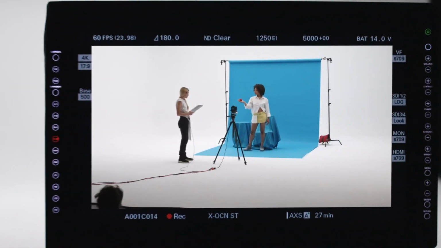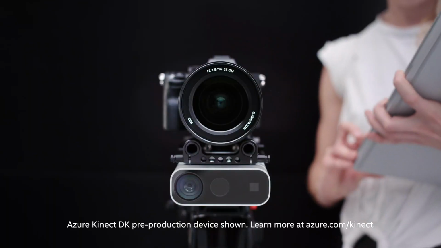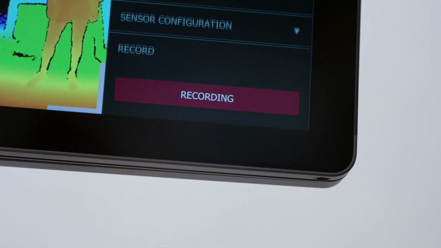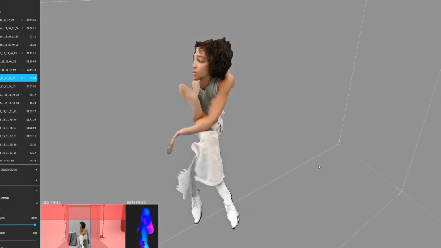The stories you tell should bring us into your imagination. So, why are we still stuck watching from the outside? Depthkit captures the world in depth and color, unlocking a new dimension in creativity.